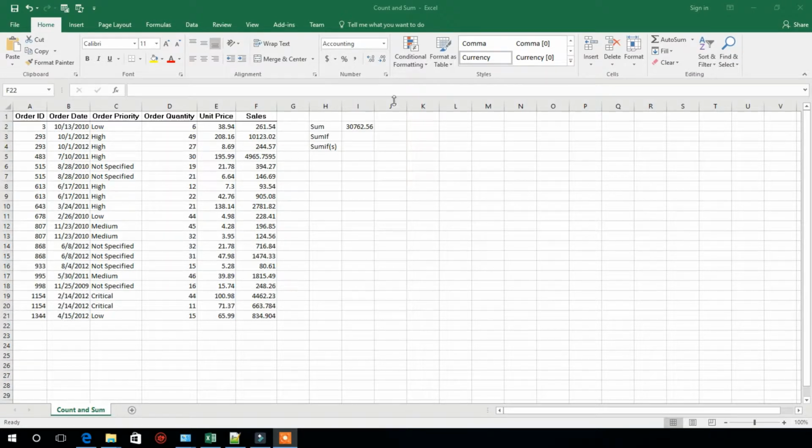Alright, so now let's move on to the SUMIF. The SUMIF is going to be the same exact thing that we just did with the SUM formula, except this time we're going to add an IF condition in there. So it's only going to sum if it meets a condition or it does not meet a condition, whatever we put in.